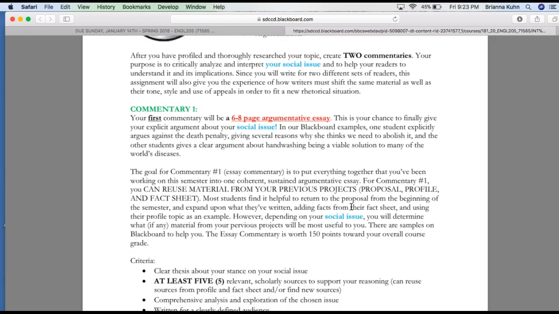The goal for commentary number 1, which is also known as the essay commentary, is to put everything together that you've been working on this semester into one coherent, sustained, argumentative essay. For this first commentary, you can reuse material from your previous projects, i.e. the proposal, profile, and fact sheet.